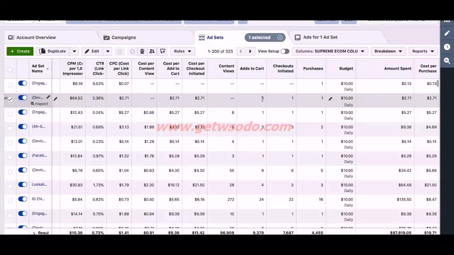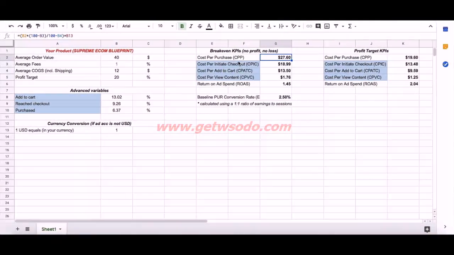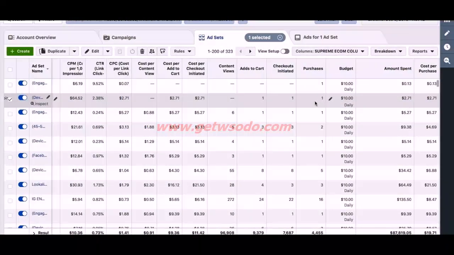Like, I don't care if there's 3 add to carts. I don't care if there's 2 initiate checkouts. If you've gone to your cost of purchase that you're allowed to do for your break even and you have not got a purchase, you should cut that item no matter what because at the end of the day, you're not making money on that.